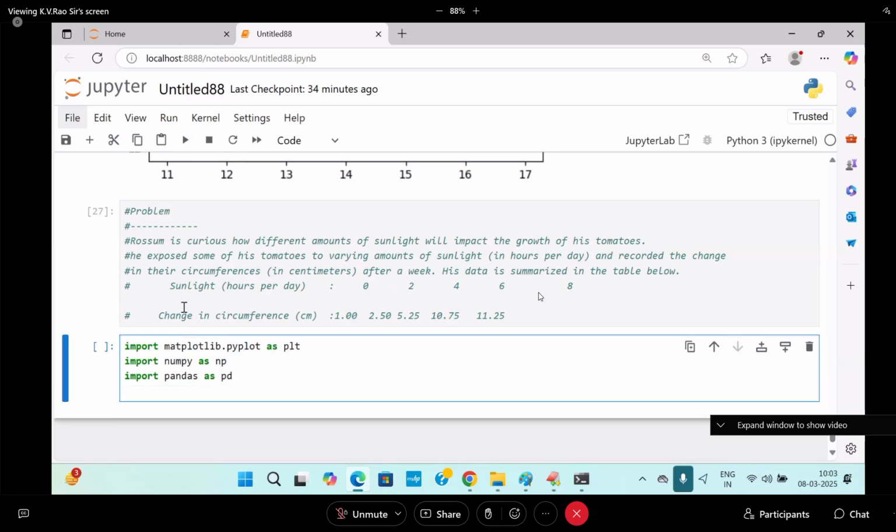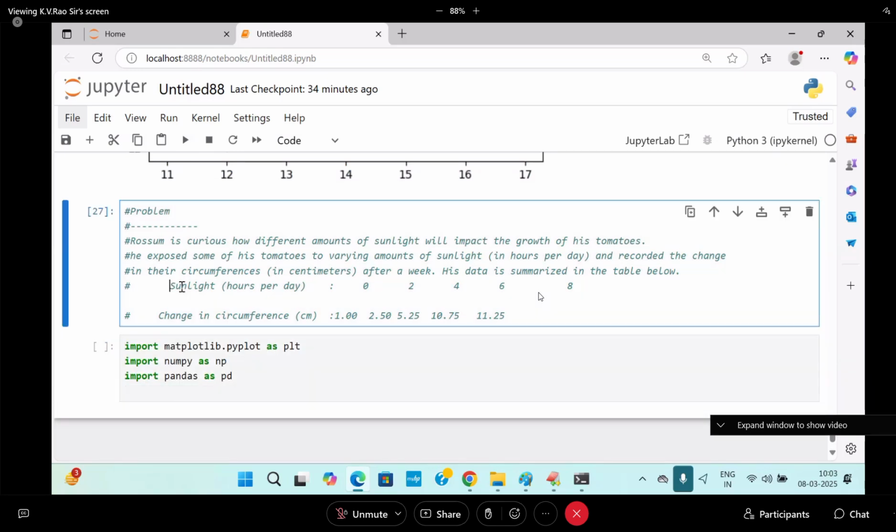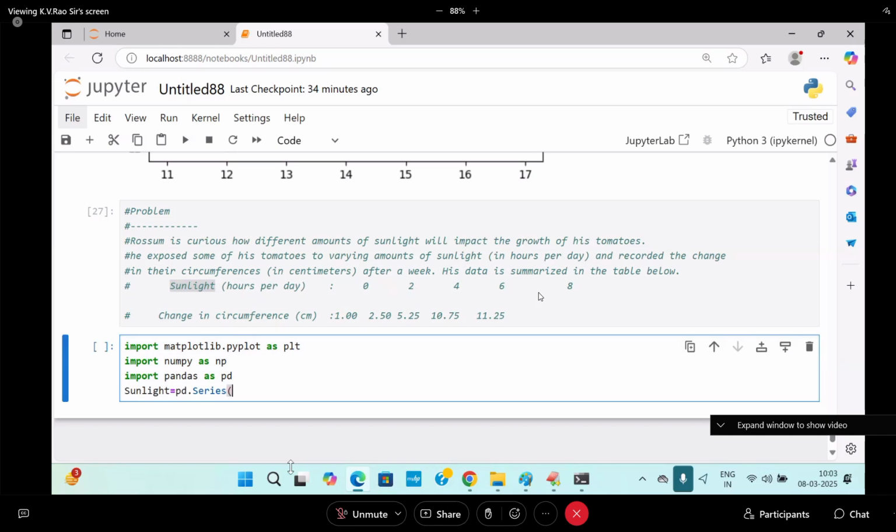Sunlight is equal to pd.Series, and I will take these values. Series of values. We'll attempt it. So here go for this. Multiple values are given. This is called a series of values, students.